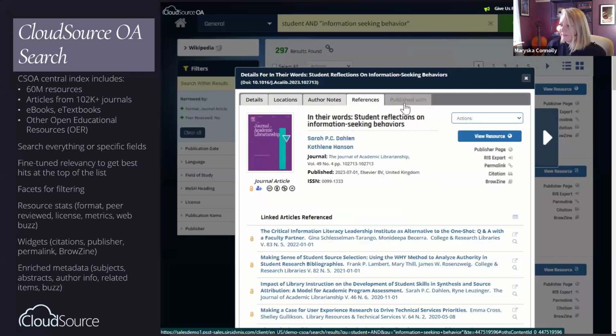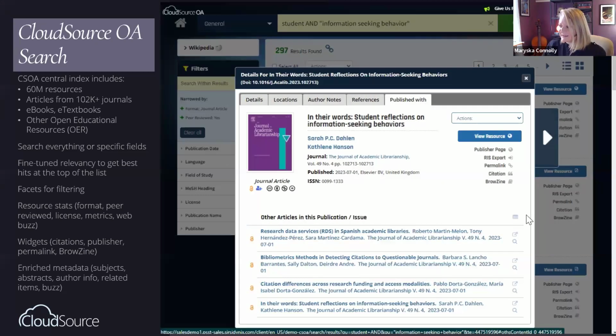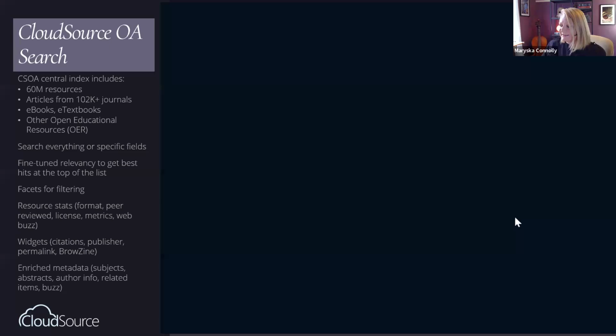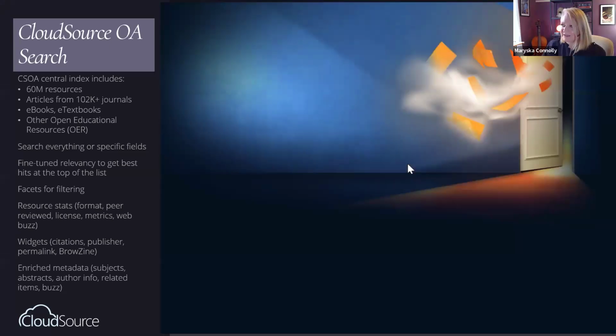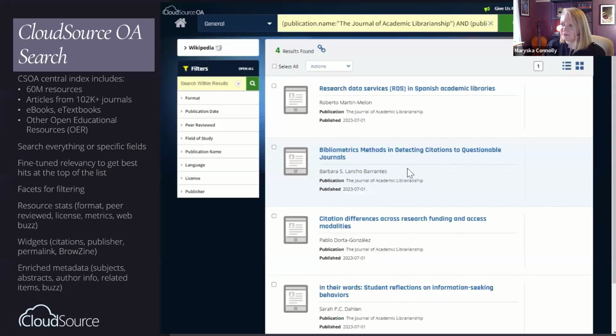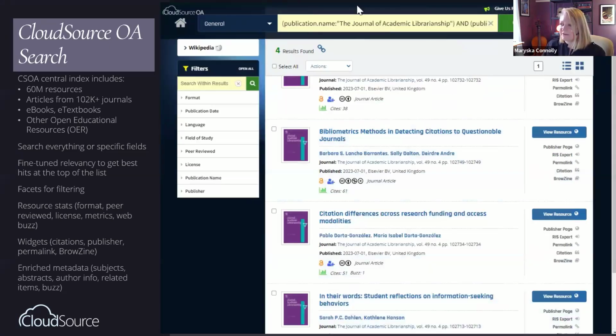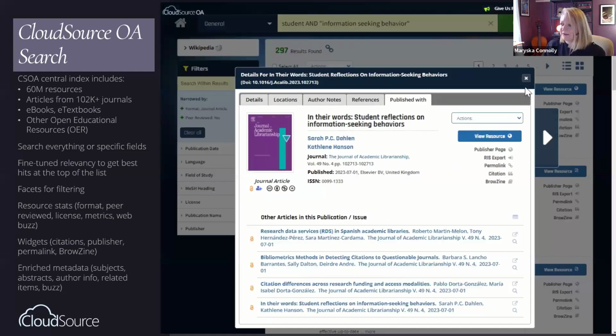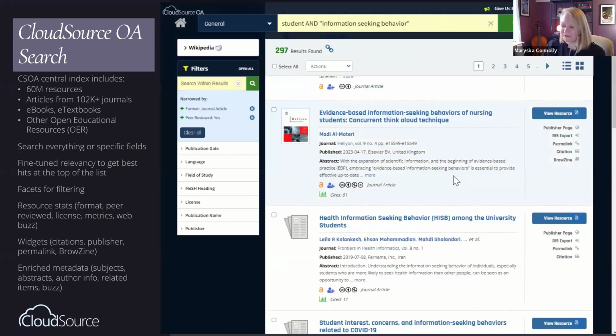And I love the published with, referenced, and citation lists because you can take anything in these lists and open them in another browser by themselves. So one of the first things a lot of researchers will do is look at the references in a paper and want to open those up and look at those. And you can do that with one click as long as they're OA.